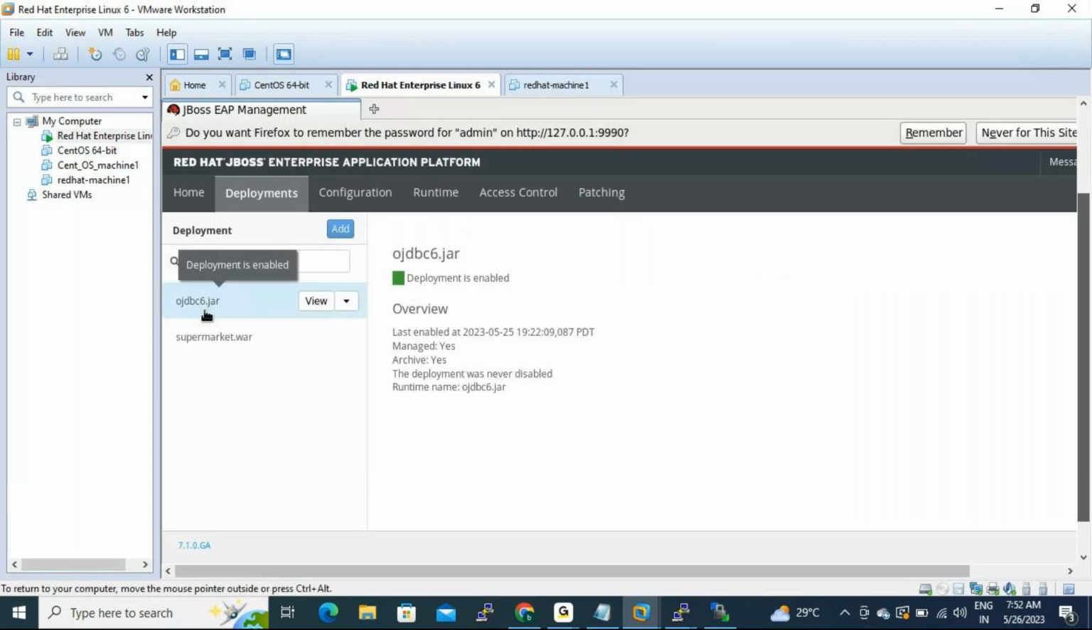ojdbc6.jar is deployed. You can see the message here: deployment is enabled. Okay, the application is started.